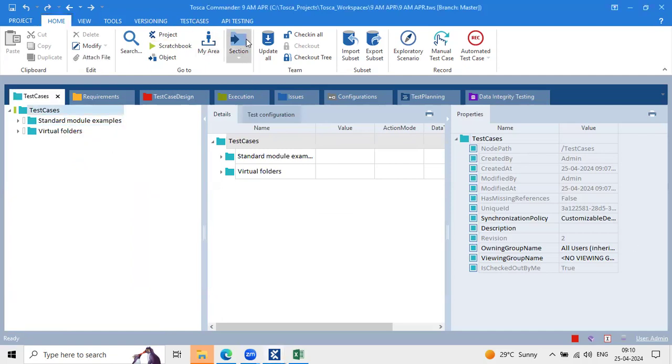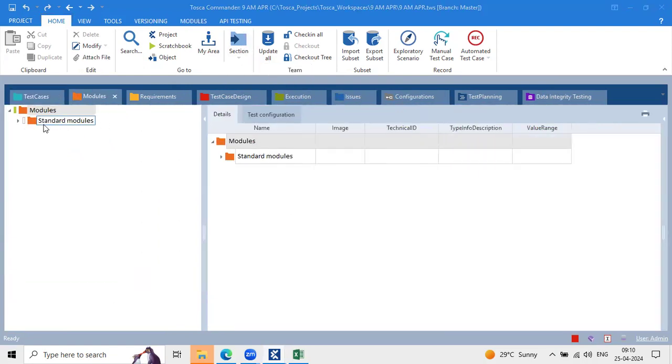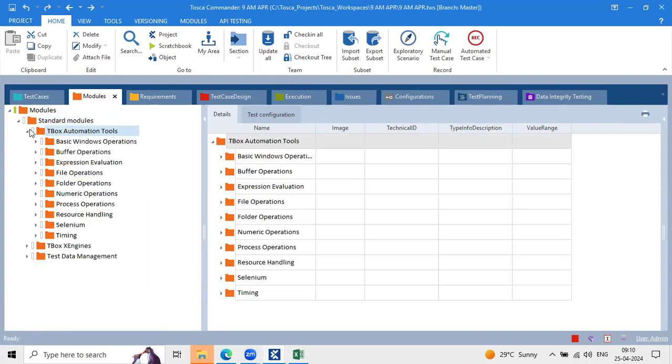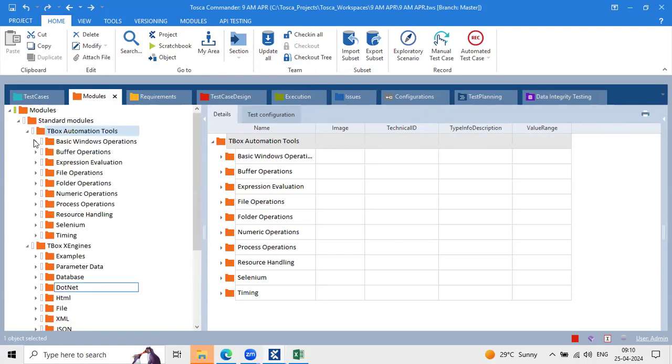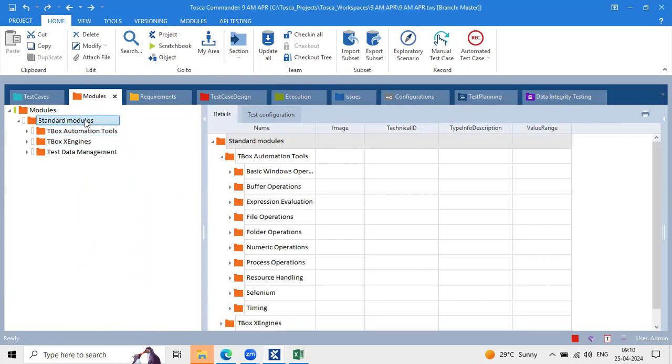And go to the module section. In this module section, are you able to see the standard module folder is added? Yes. This is the standard module folder only, right? Standard module, subset related modules, every module is added here. Why is this feature added? At the time of creation of the project, we selected that checkbox, right? Yes. That is the reason the standard module subset is added.